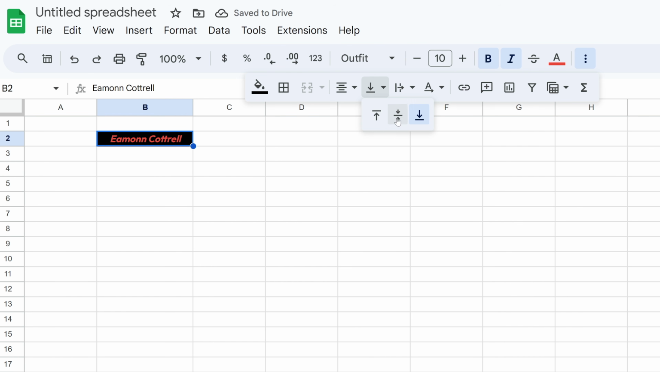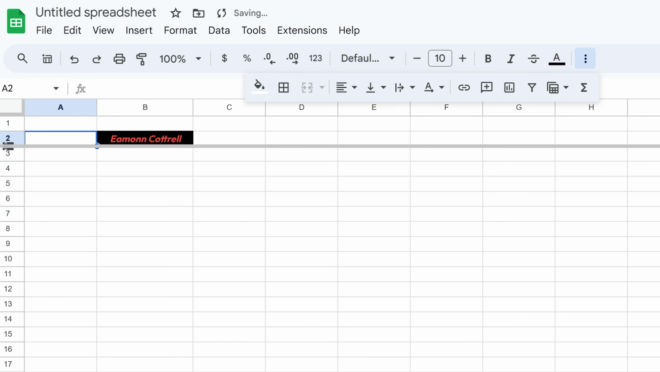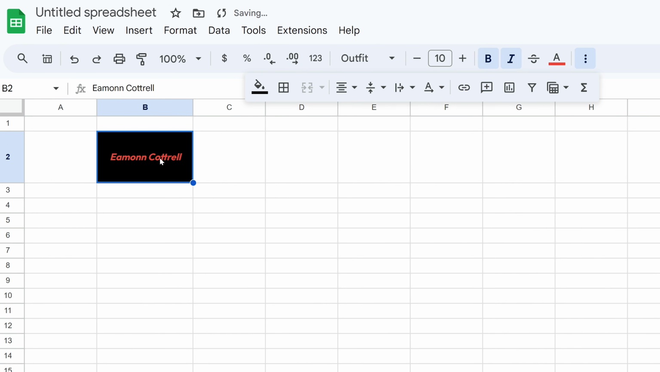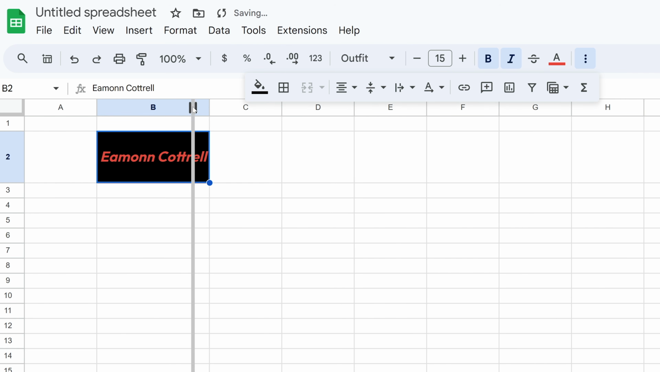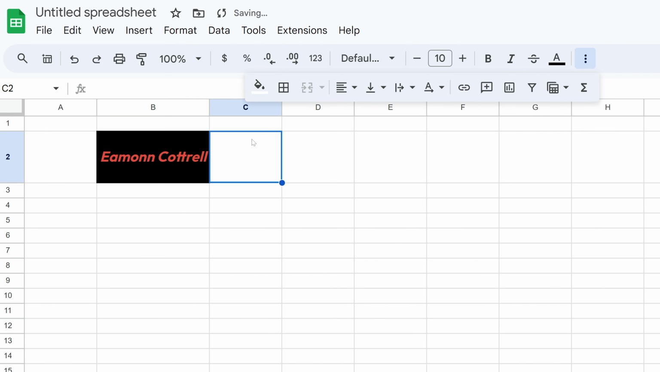And then we've got vertical alignment. So if we had a row that was taller, we could center that name in the cell just like that. Click the font size up, resize this, and there you go. There's some basic stuff you can do, but as you'll start to use spreadsheets, you'll find a lot of the tools that you use are just right here, a click away.